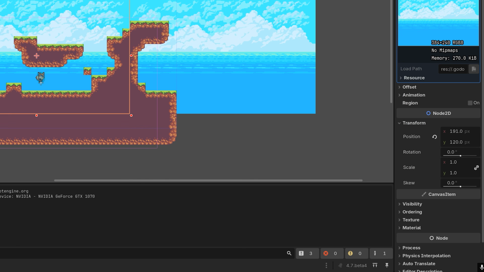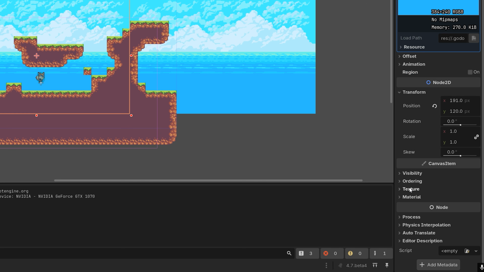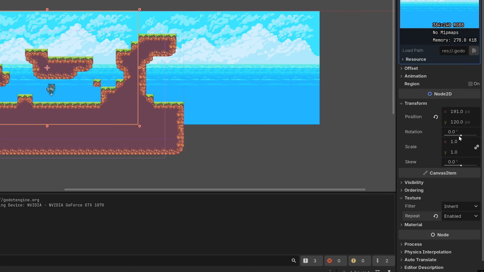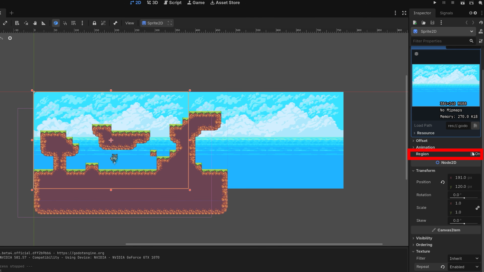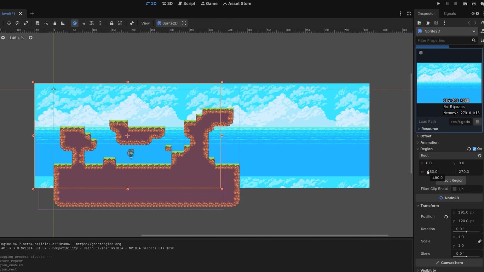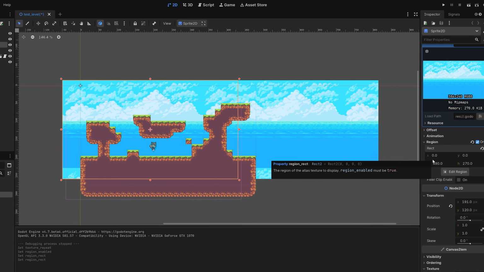With the sprite selected, we can locate its texture properties in the inspector menu. Here we should set repeat to enabled. Next we go to the region, enable this, and now when we set the width and the height of the region to something larger than the texture size, then the texture will automatically repeat itself.